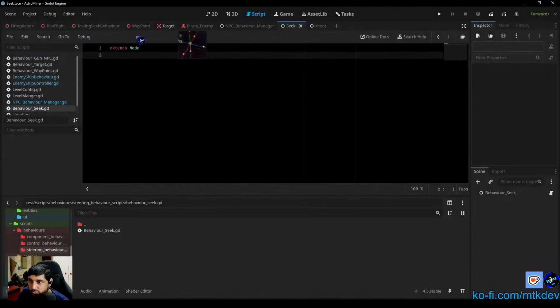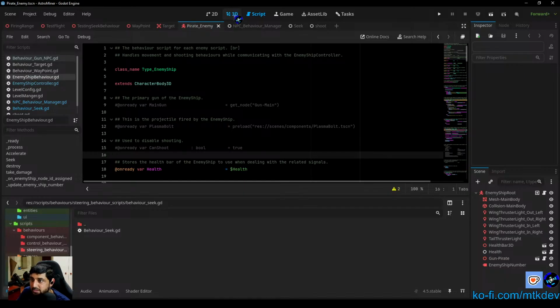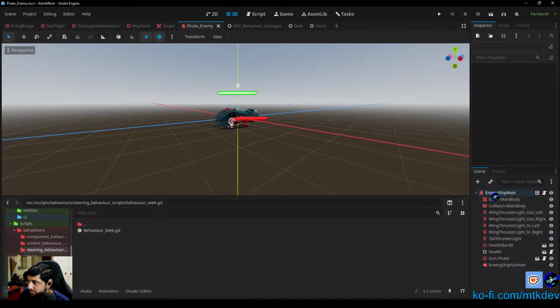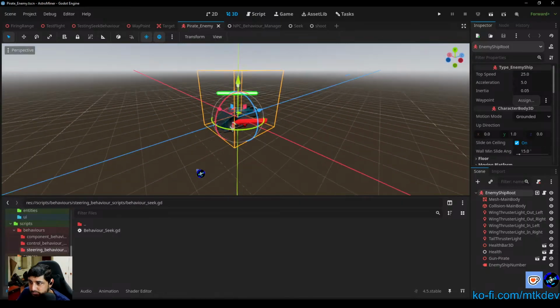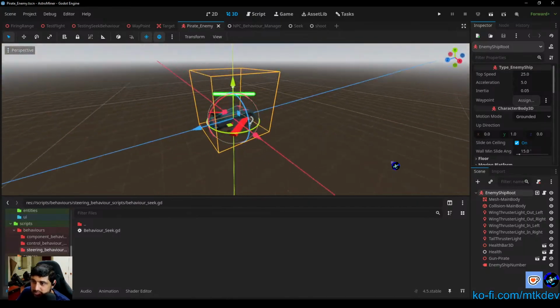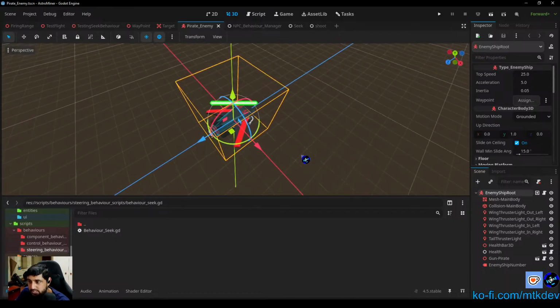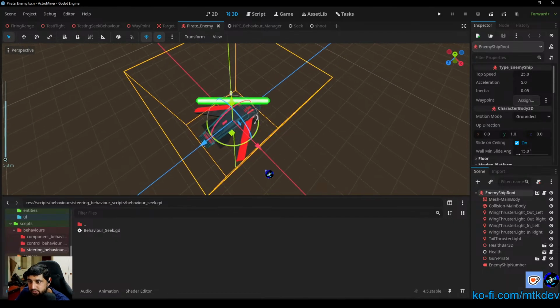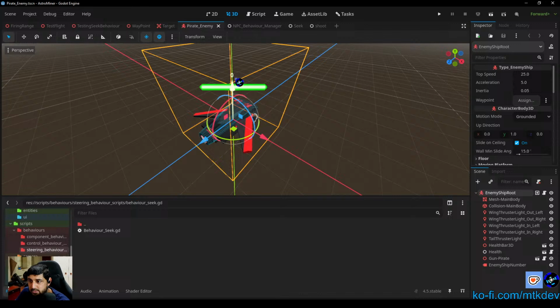And let me just show you what I mean by doing this. If I go to the pirate enemy in the 3D scene and I show you the enemy ship's route, you can see the gizmo, right? The gizmo are all of these things. All of these parts are the elements of a gizmo. And you'll see here that whether I'm rotating or translating, right?